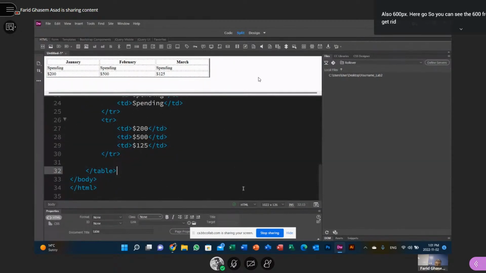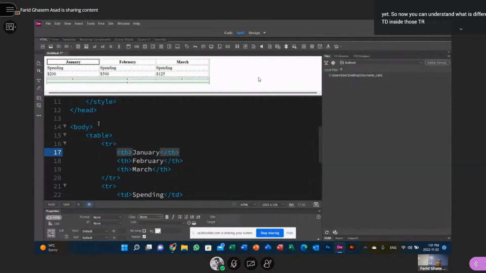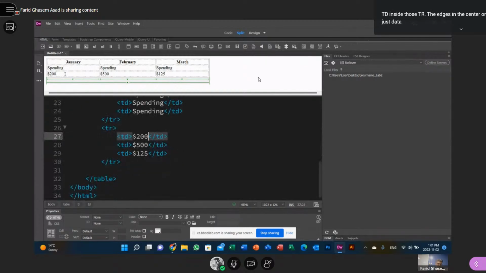And that gets rid of the double border in the browser. I'm not in the browser yet. So now you can understand the difference between the TH and TD inside those TR. TH is in the center and bold by default, but TD is just data, so they are left aligned. We will fix those things later.